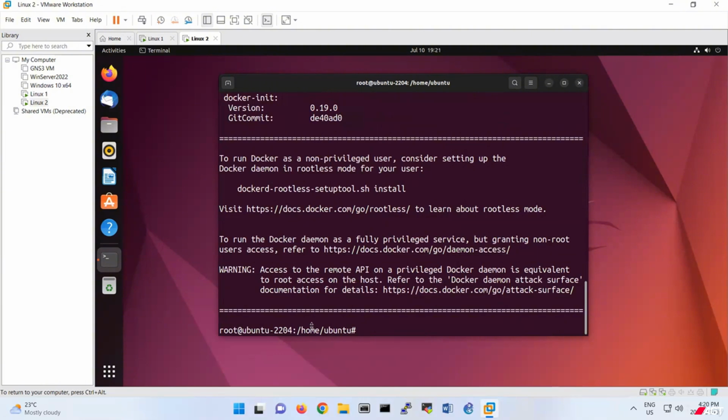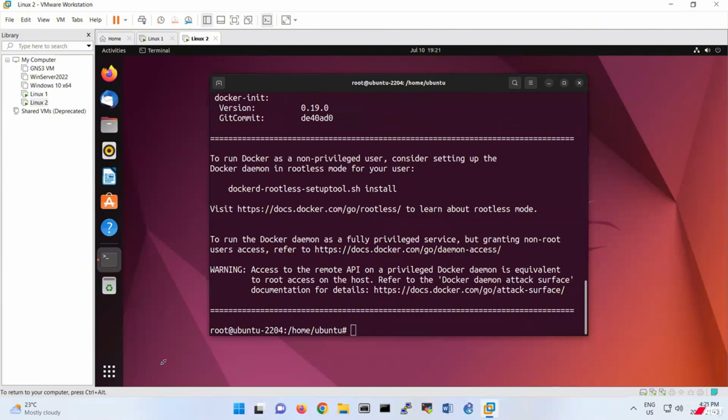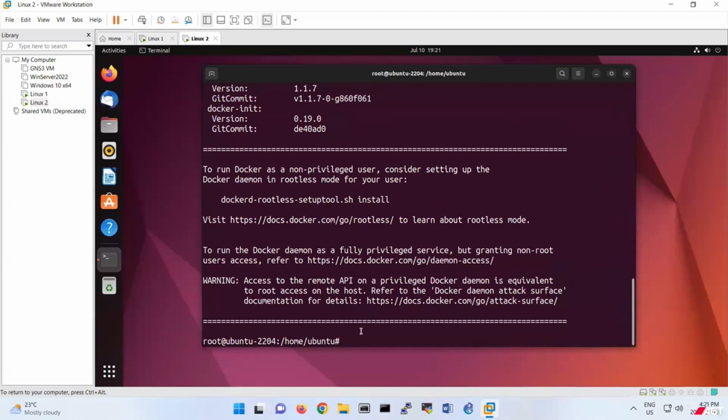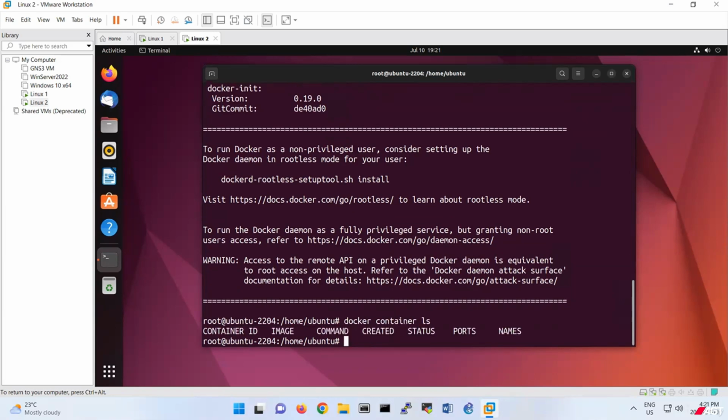All right. So once you have Docker installed successfully, if you do docker container ls, it shows the containers that you have created so far. I haven't created any container, that's why here is empty. Let's create a Docker container.